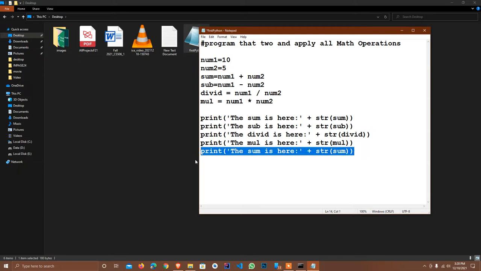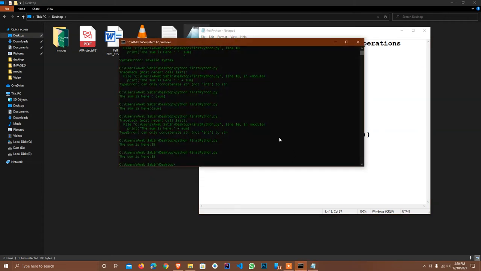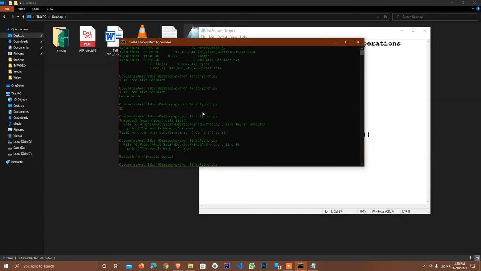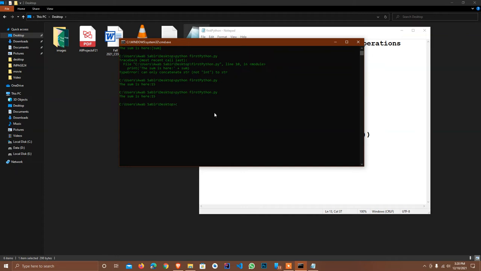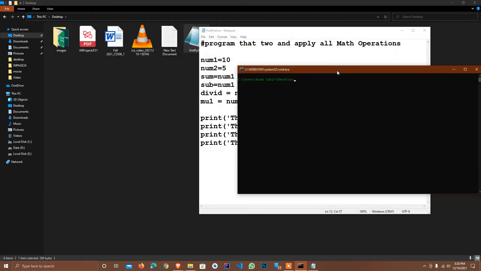So I remove it, the last one, and Ctrl+S. This is going to be very full. So here is the command cls, so it will clear the desktop. Okay, I re-executed the command python first. As you see, the sum, the subtraction, division, and the multiplication are here.